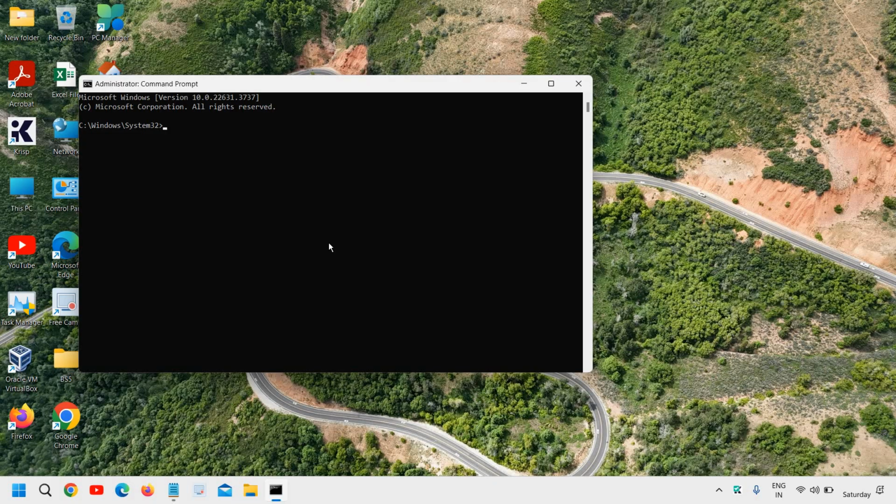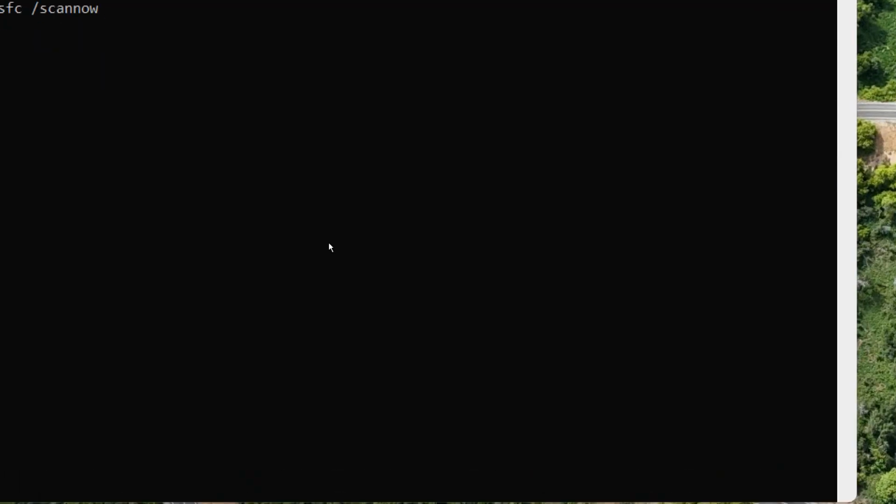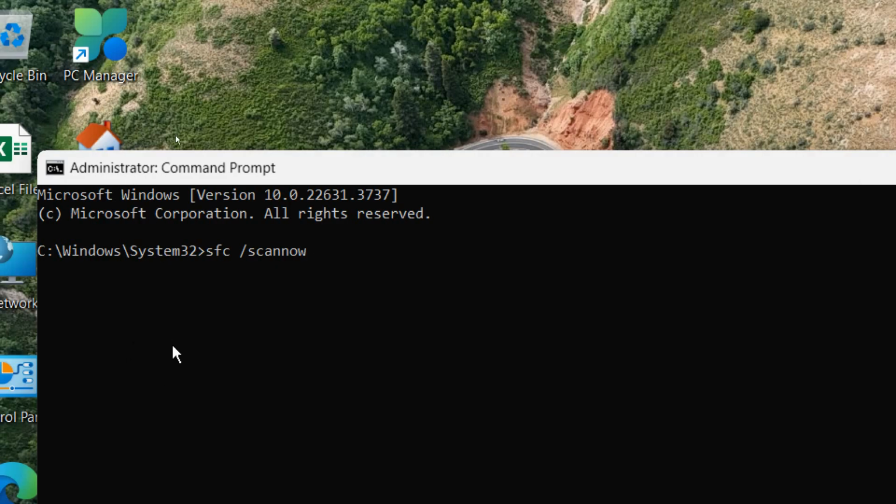Now it also verifies the file integrity. SFC checks the integrity of the system files, ensuring they match the expected versions and hashes, helping detect tampering or corruption. You can type sfc /scannow. I'll maximize it so that you can see it: sfc /scannow.